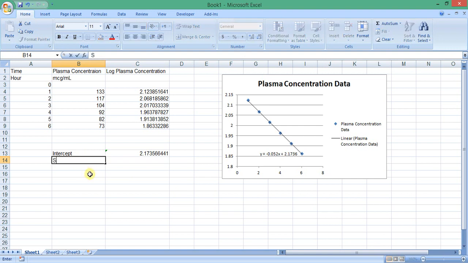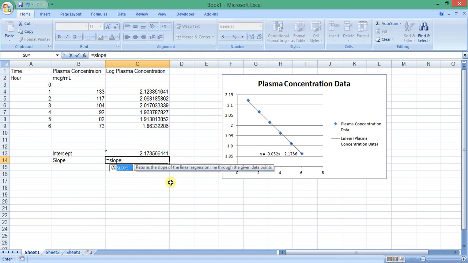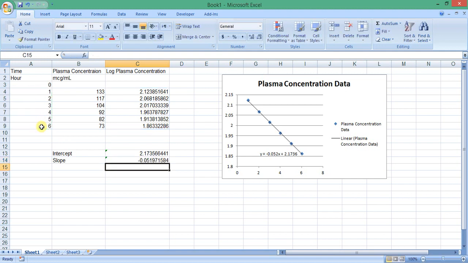Then we calculate the slope. For this purpose, we enter the following equation: equal slope, open a bracket, select Y data, comma, select X data, close the bracket. Excel has calculated the slope, the same value appearing here.